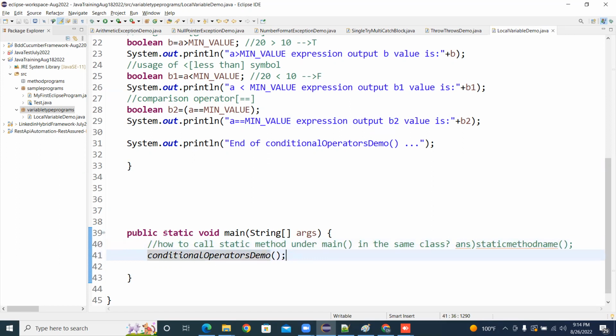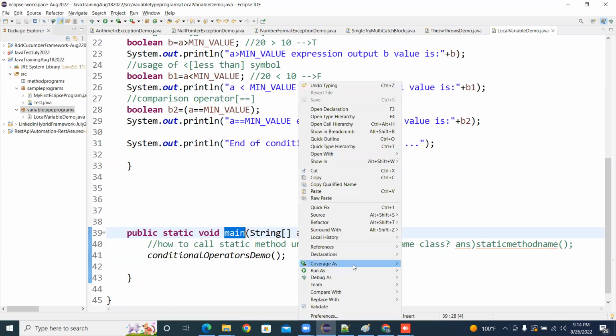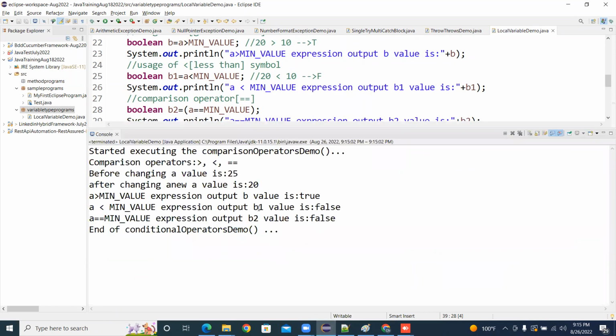Now what will happen? The main method calls this and executes the code line by line. Now you can run. How to run? Right click on the same panel, Run as Java application. Then your code will be executed and you can see the output.